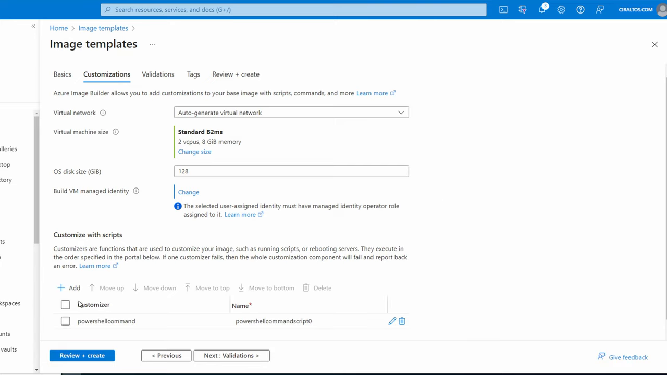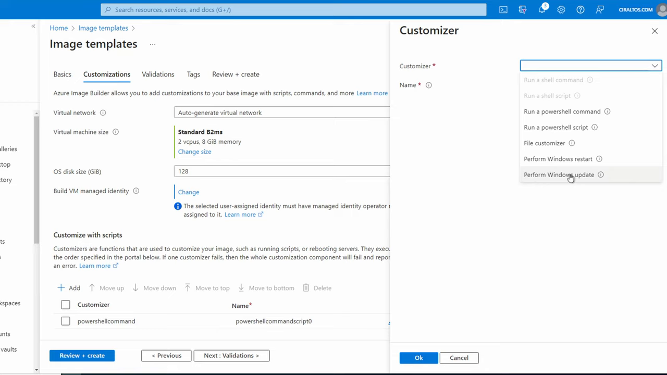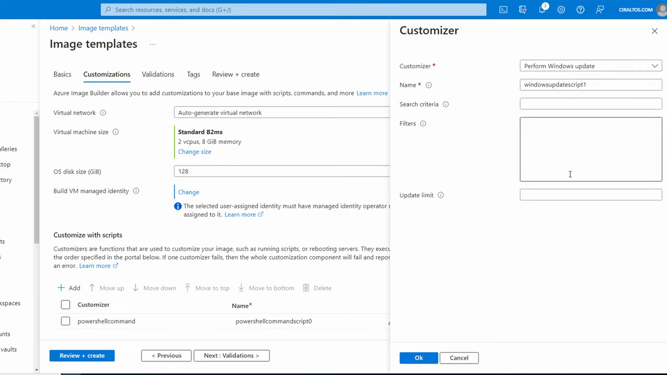Let's add another. We'll run Windows Update. That way we'll make sure that all the updates have been applied. We can add criteria, filters, and limits. Leave those set to default and click OK.